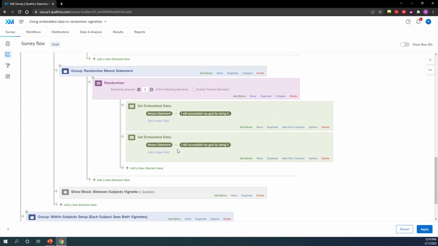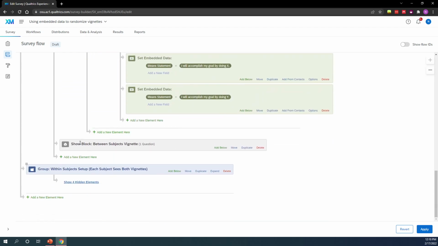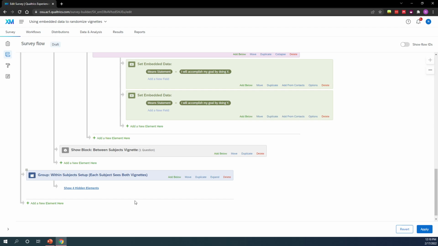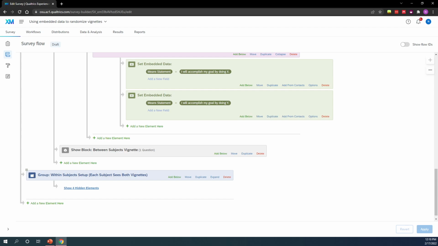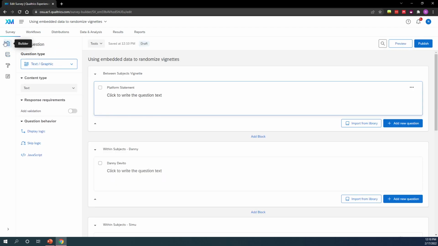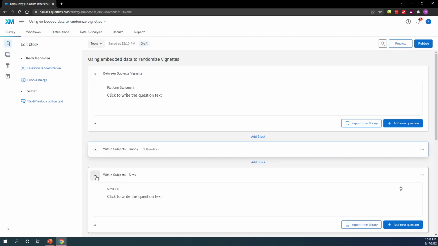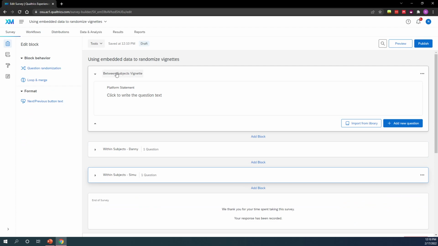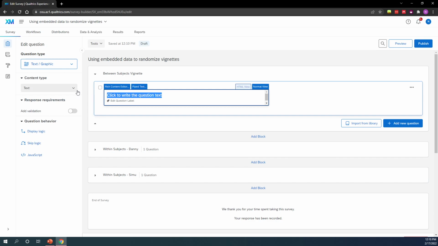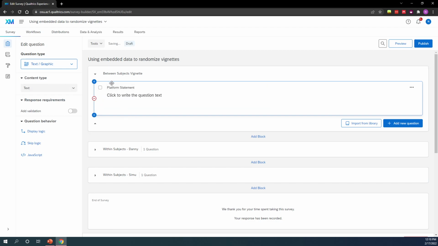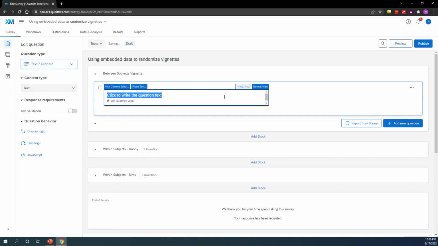And so let me show you how to do that now, because after we randomize all of these, we want to show them to the participant. So I'm going to hit apply in the bottom corner, and then let's go back to the survey builder itself. We're just going to be looking at the between subjects vignette for right now, because that's what we're showing. So we are just showing one platform per participant, and here's a nice and easy way that we can insert the embedded data in through this piped text feature.